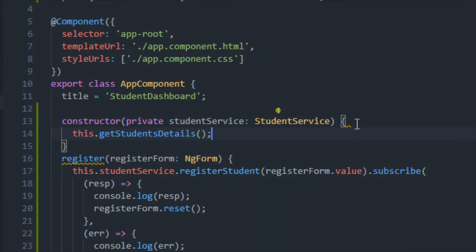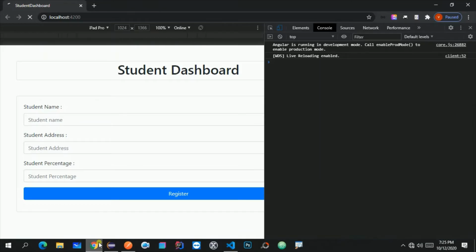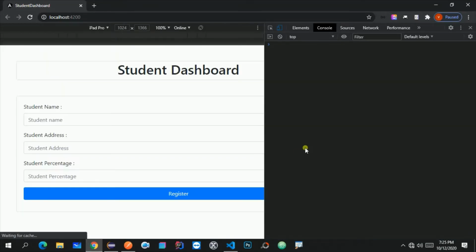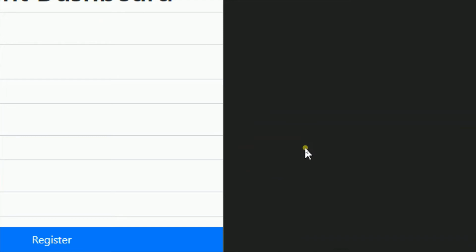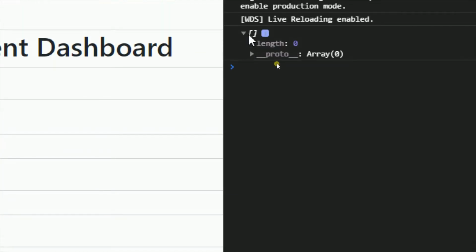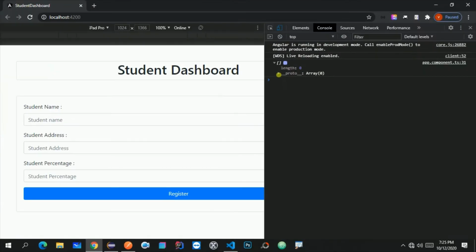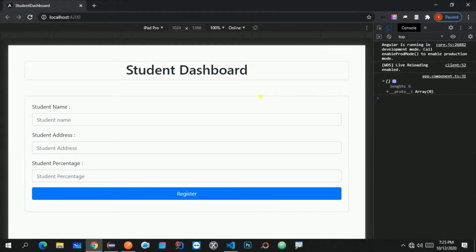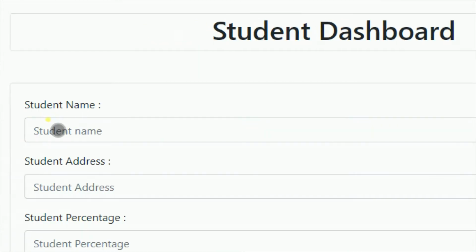Let me save this. Let me go to the browser and show you how it will look now. Again over here I am not able to see any values. I am getting the response, but I am not able to see any values inside it. This is because I don't have any values inside the table. So to get the values, first of all we need to add the values. We have already created a form, so let me go to this particular form.